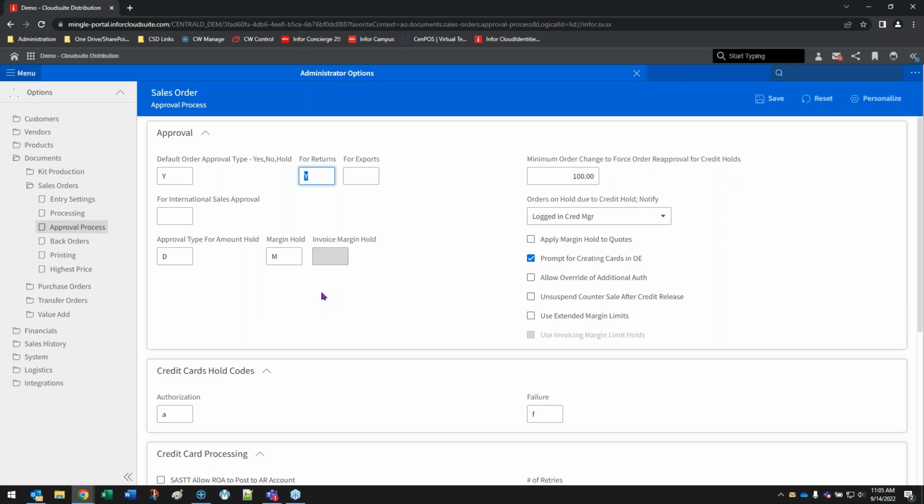But aside from those that the system would encounter, you might have some that are unique to your business process. Perhaps you have a sales team and they want to put an order on hold because maybe they're waiting for some more information from a customer.